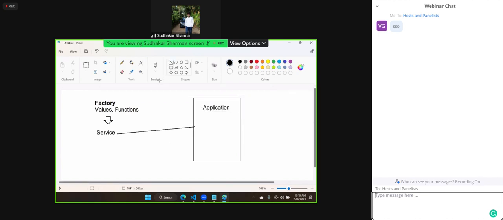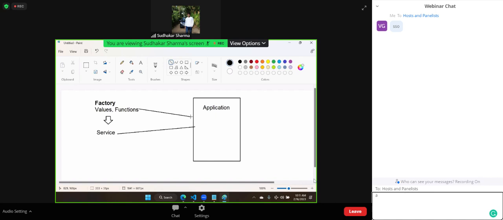Now the question asked is, why can't you directly inject this factory? A factory is also a collection of functions and values. Why can't you directly inject a factory and use it? Why are you injecting the factory into a service and using the service? You want values and functions. They are already provided by a factory. Why are you not directly using it? Why are you taking help of a service?